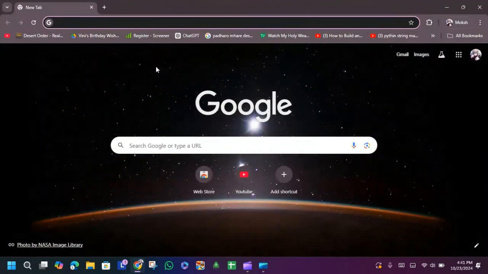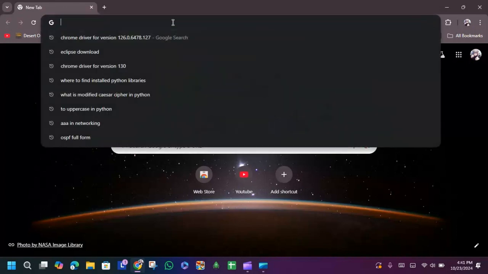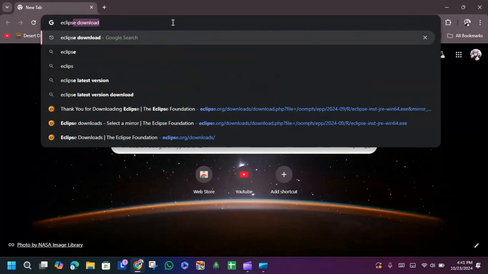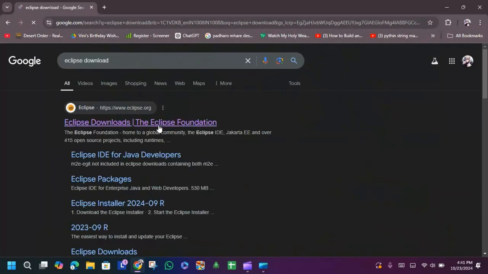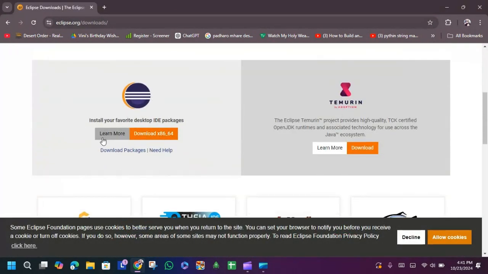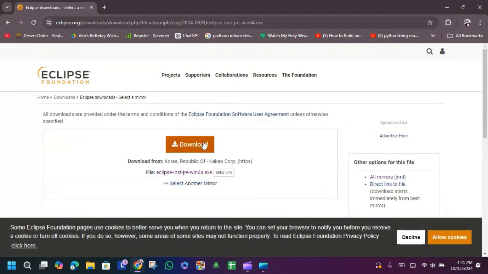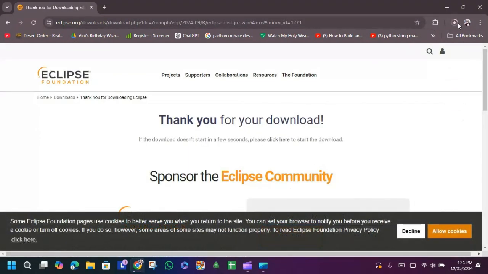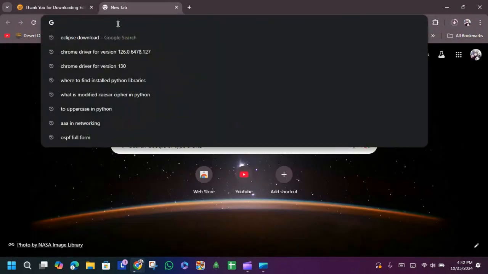So all you do is you go to your Google Chrome and you search for Eclipse download. After that you download the left one, that is download 8664, and then you click on download. And as this is downloading, you want to download other things as well.